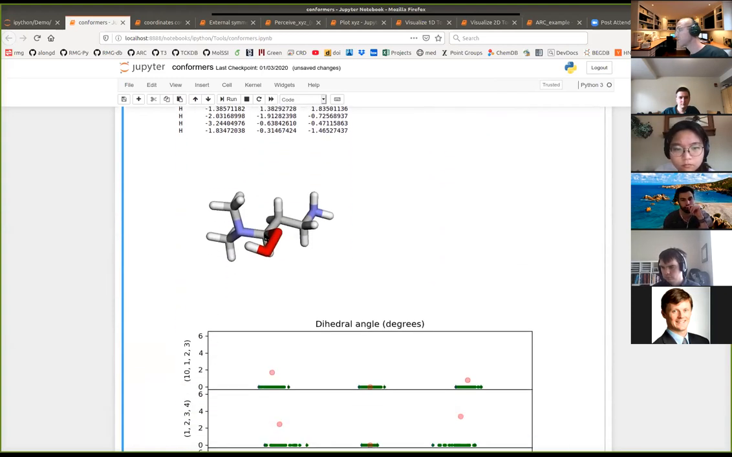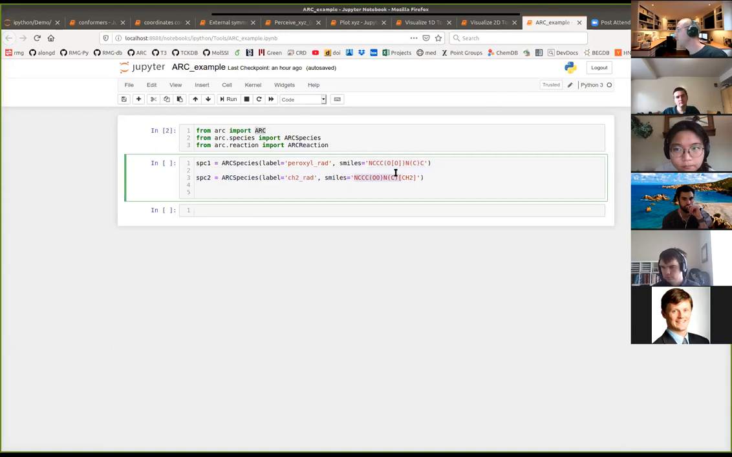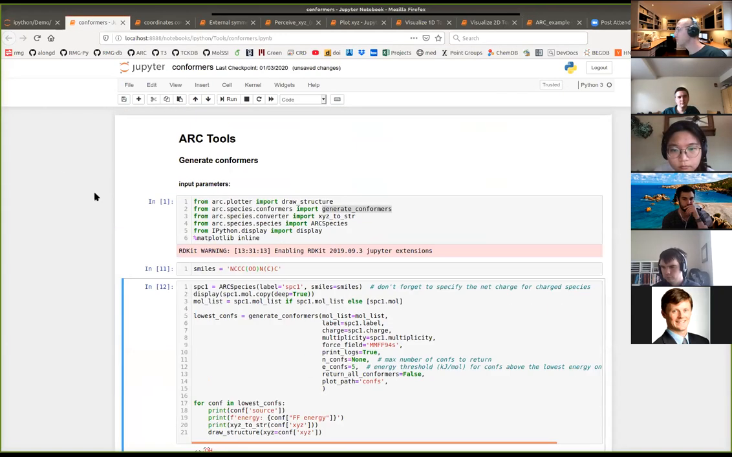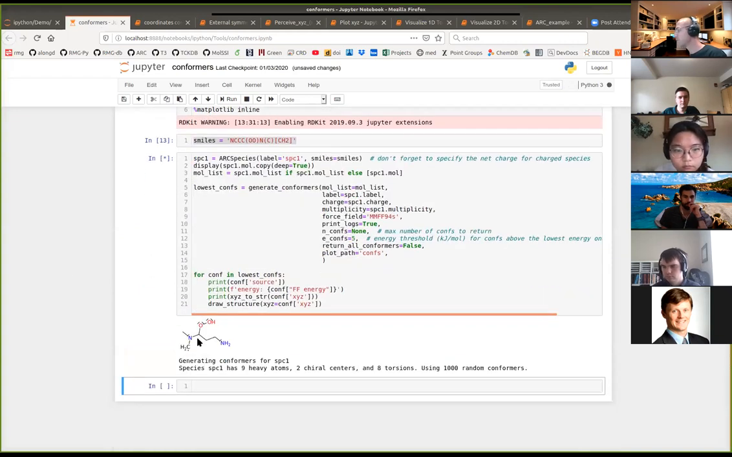And sometimes it's important. So here's our species, should be a peroxyl radical. And we should get that. So if you want to visualize the other one, then alkyl or CH2, so we can see it in 2D, and we'll get the conformer. So we'll wait for it just a second.